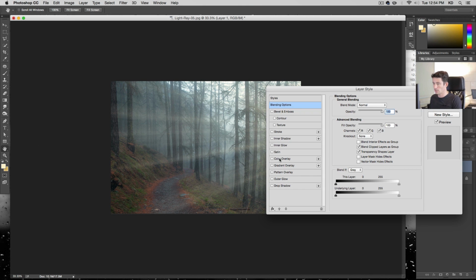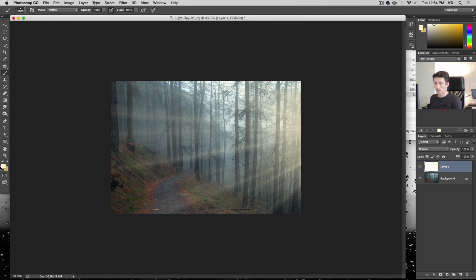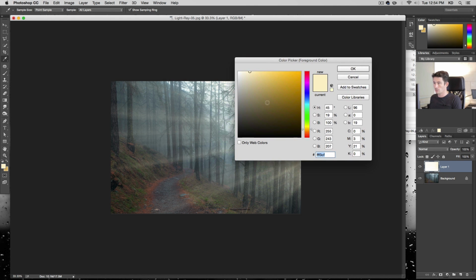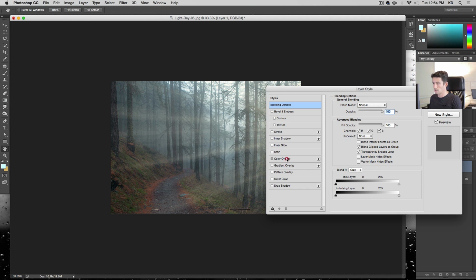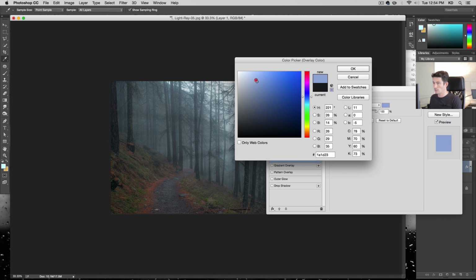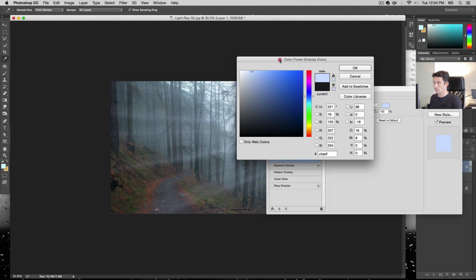Okay. And I want it to be kind of bluish, so I'm actually gonna pick my colors first, foreground, and I'm gonna take something like this. Okay, and let's just try. I'm gonna try to do a solid color overlay. Let's try to see how this goes. Kind of into those blues.